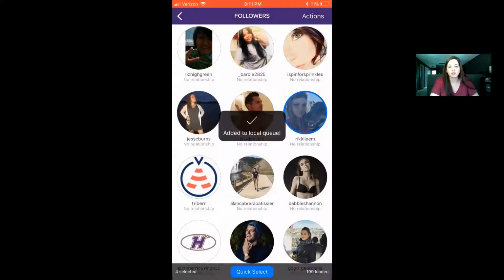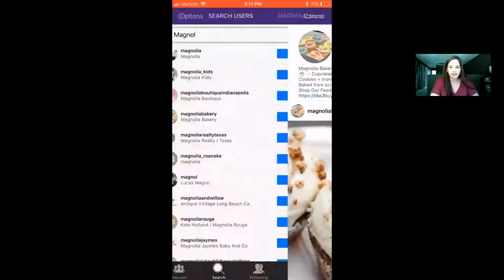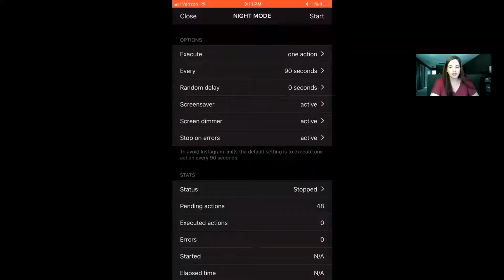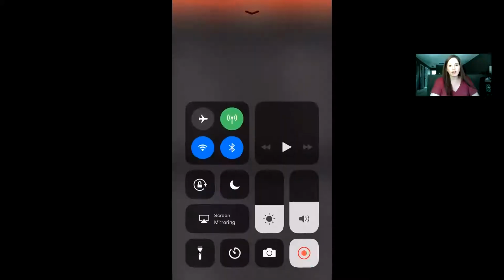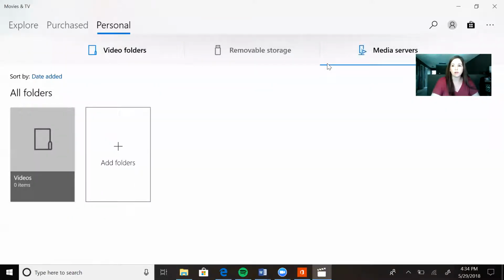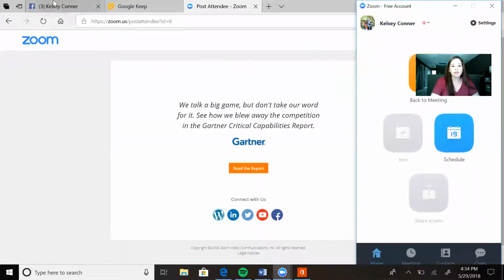And then what you can actually do is batch upload at night. I think it shows you how to do it. Yeah, you just go to settings and then night mode, and while you're asleep you can hit start, and it'll load them all at night. Because I think you're only supposed to add a certain number during the day, but at night you can do a batch load. So that's just quickly how you do that with Instagram.